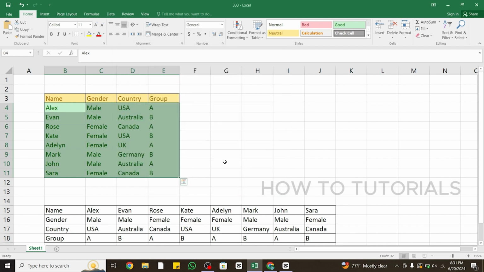The grid lines will be removed from the selected cells while remaining visible in other parts of the worksheet. This method allows you to selectively remove grid lines from specific cells without affecting the rest of the spreadsheet. So in this way, you can remove grid lines from specific cells in Excel.